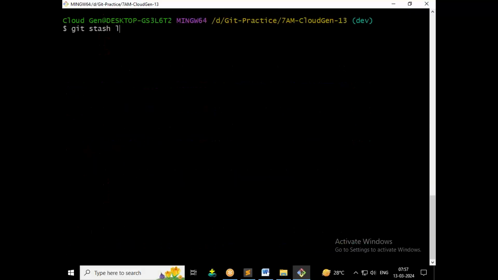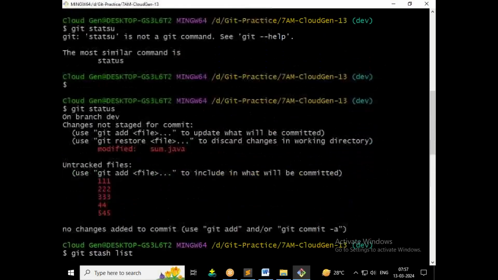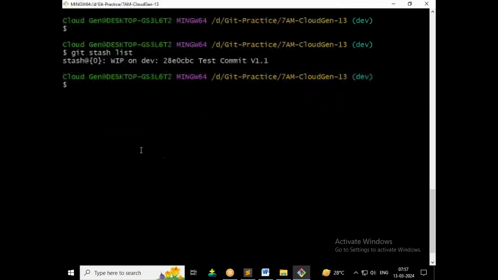Yes, git stash list. See, what is the file we have sent? Yes, we have the some.java file inside stash memory right now. This is the latest one. Already I told that the memory starts from 0 here also.